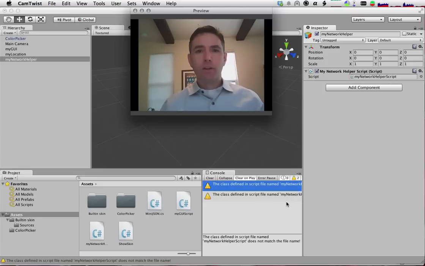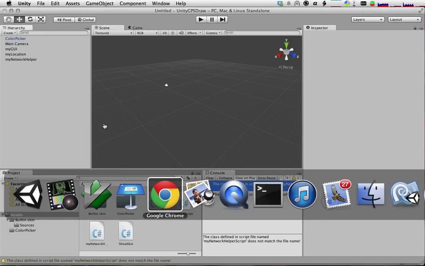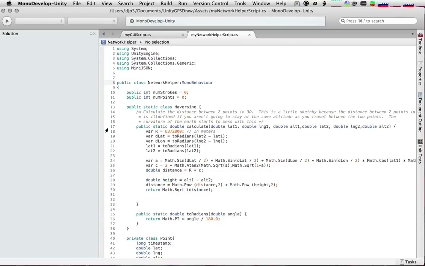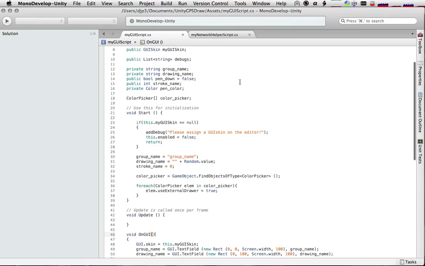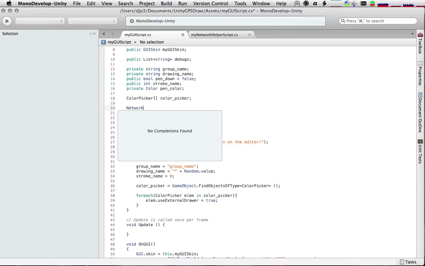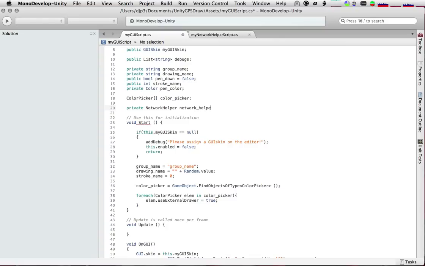The first thing we're going to do is go back to our GUI script and get the network helper hook. All right, here we go. Okay, so meanwhile, back in code, in our GUI script, we want to create a reference so that we can get access to the network functions when we need them. So we're going to use the name of the class that we have defined in our myNetworkHelper script. It's going to be a network helper. It will be private, and we'll call it network helper.